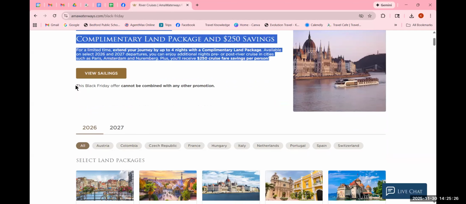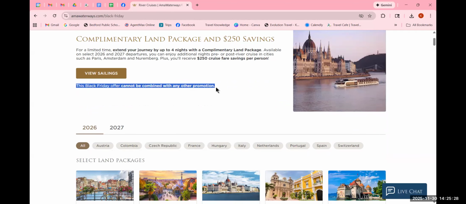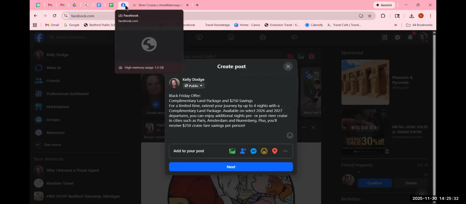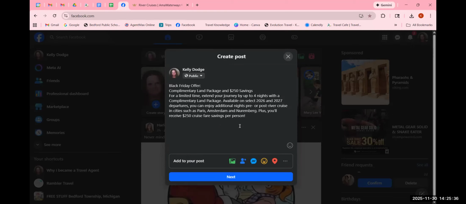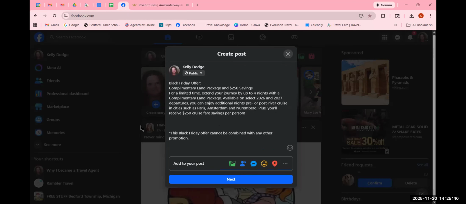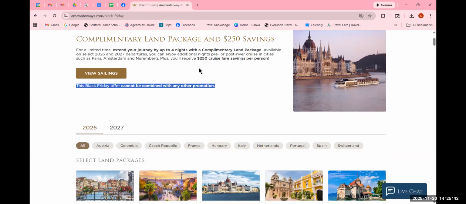And so here's some fine print. I'm going to grab that fine print right now. And this is actually going to go at the very bottom. I'm going to use a little asterisk and paste that there, because that'll be nice to have at the very bottom of my ad.